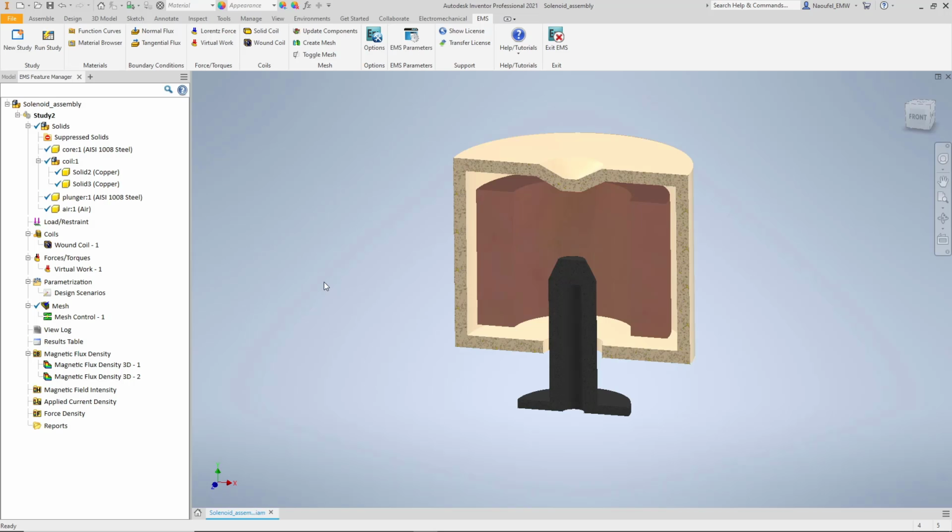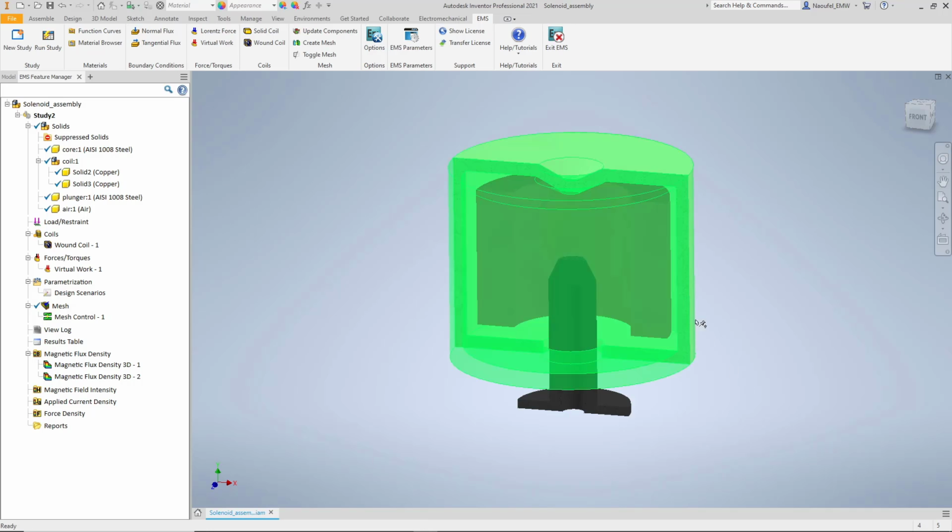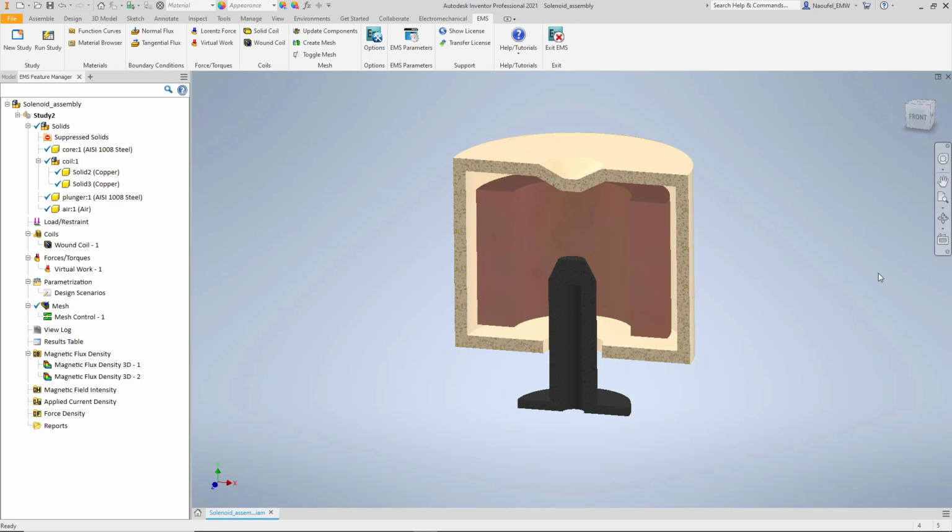Now, let us look at the solenoid application. Here is a cross-section view of the solenoid we will study. I have the plunger here in black. We also have the coil and the core that is supposed to act as a channel for the magnetic flux distribution.